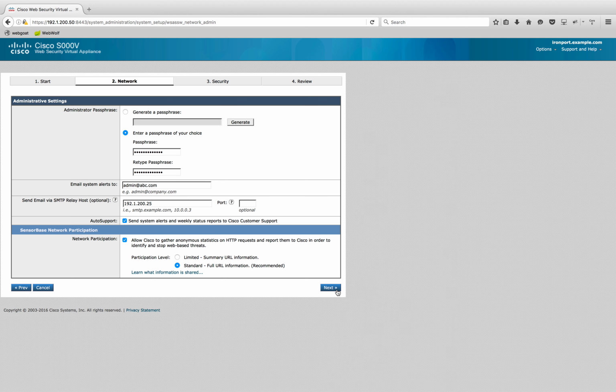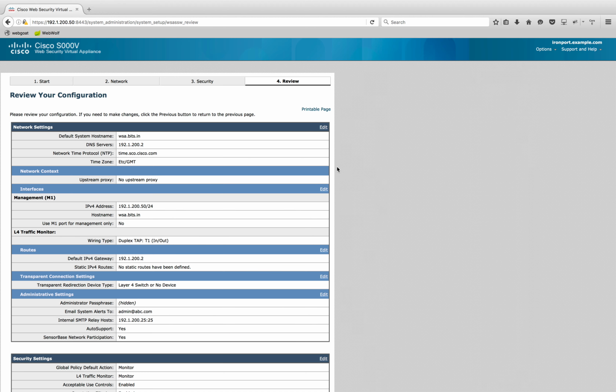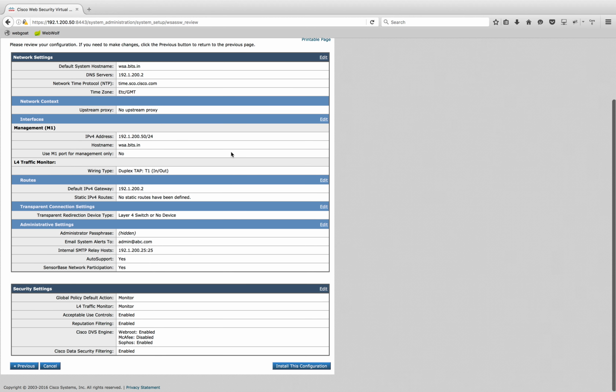Everything looks good. I'm going to go to the next. So retain all of this as well. Next, and I think we are done. So this is the whole configuration which we have done just now. We will install this configuration.